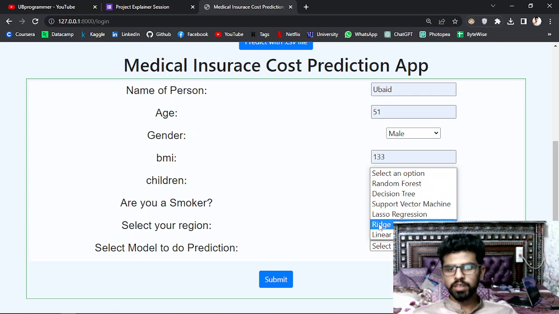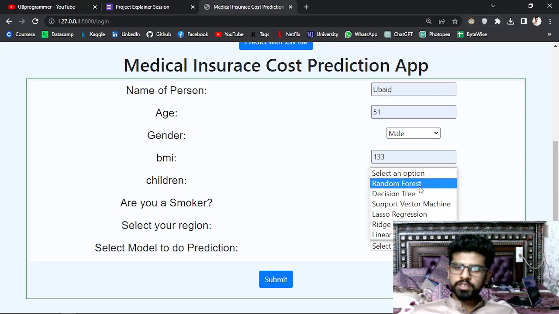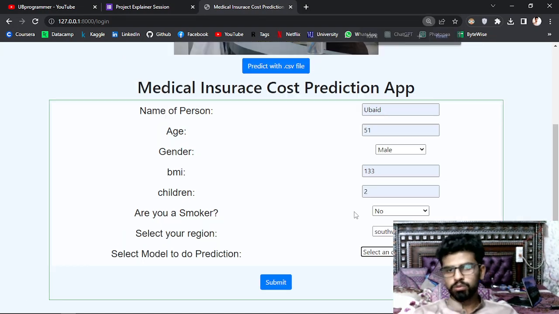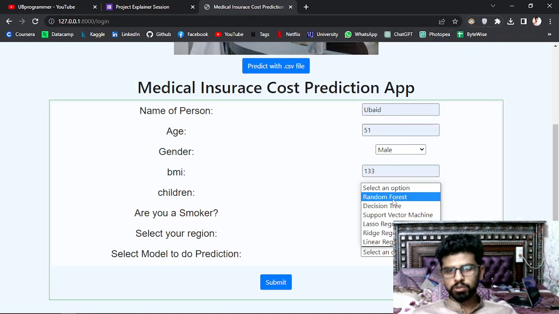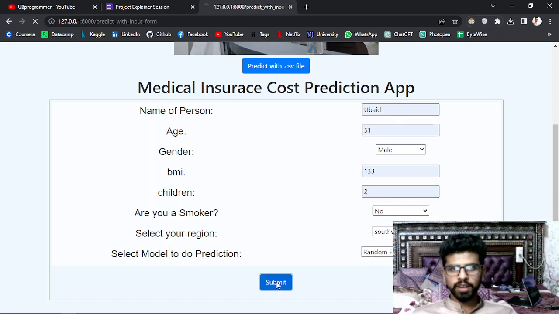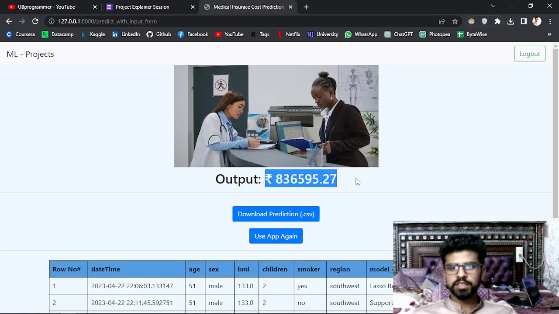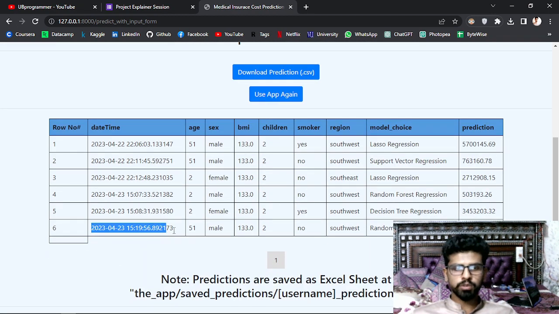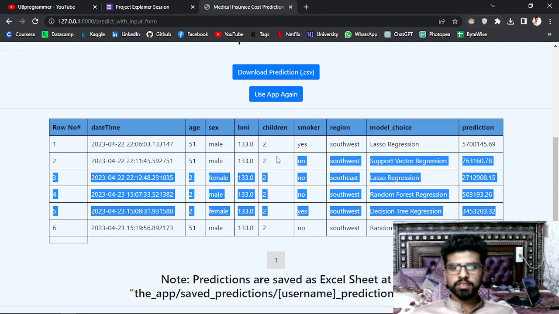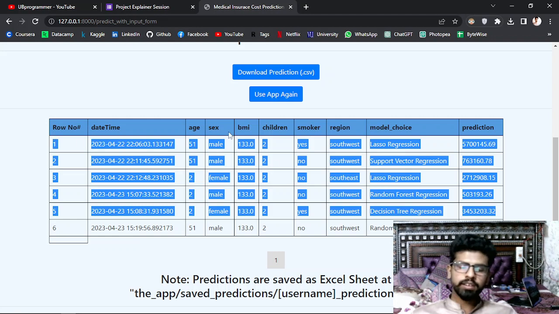Then what I have done is implemented many machine learning algorithms related to regression, because this is a regression project. You can see random forest, decision tree, random forest. So what I can now do is use any of these at runtime to perform the prediction. Let's use random forest for now, and when I hit submit I will get this prediction, like this much should be spent on this customer at the end. All of these are just values I was trying out before recording this video.